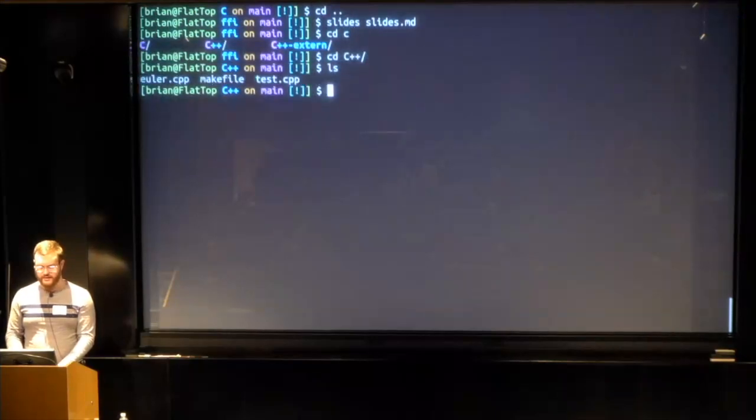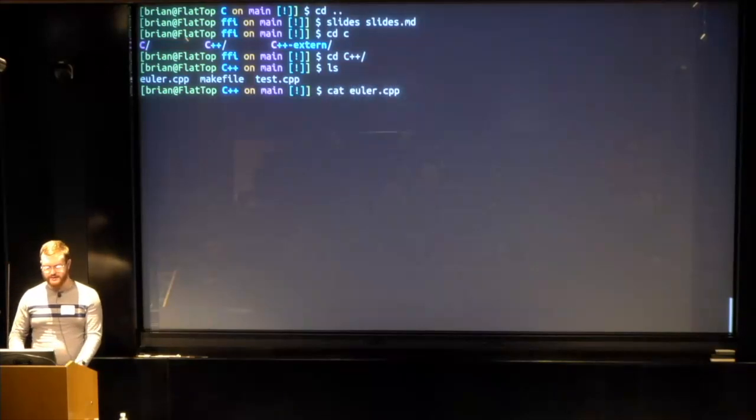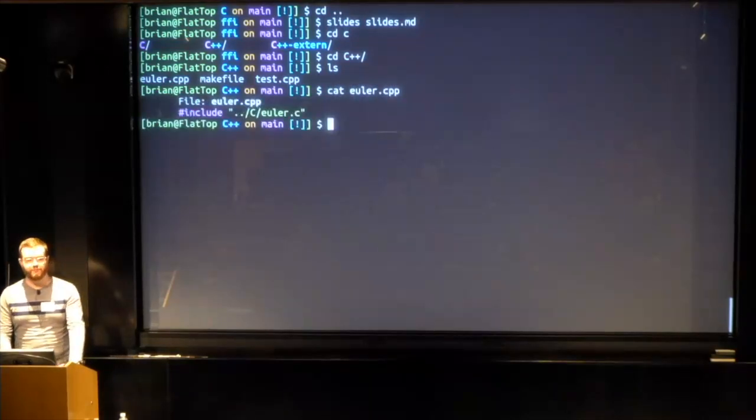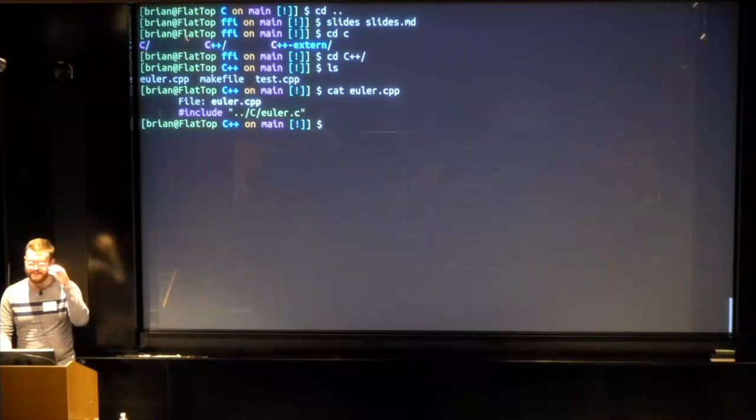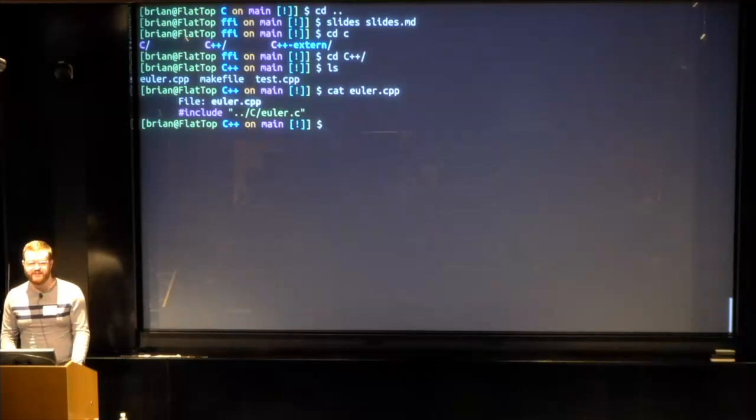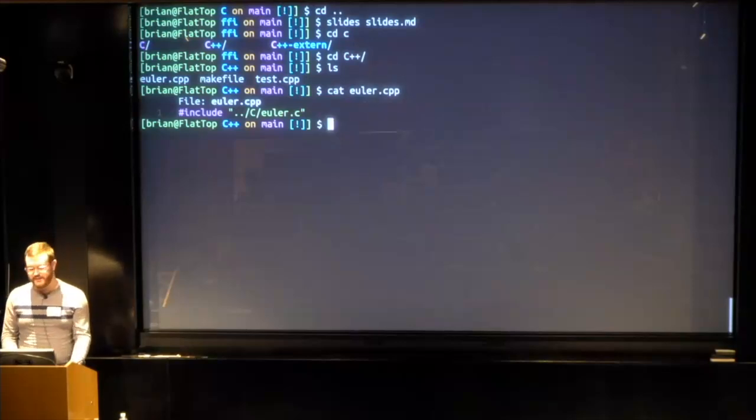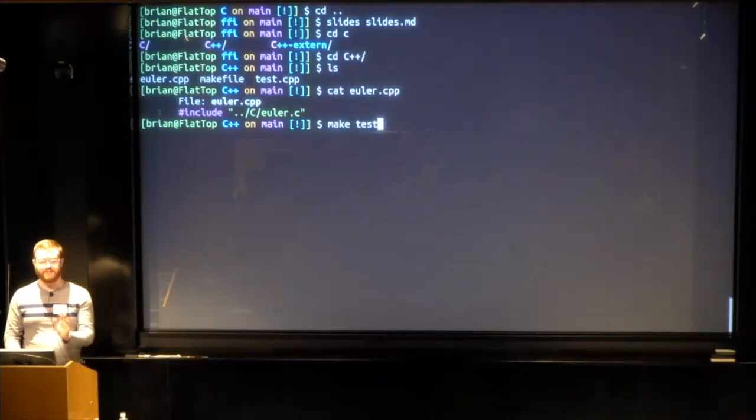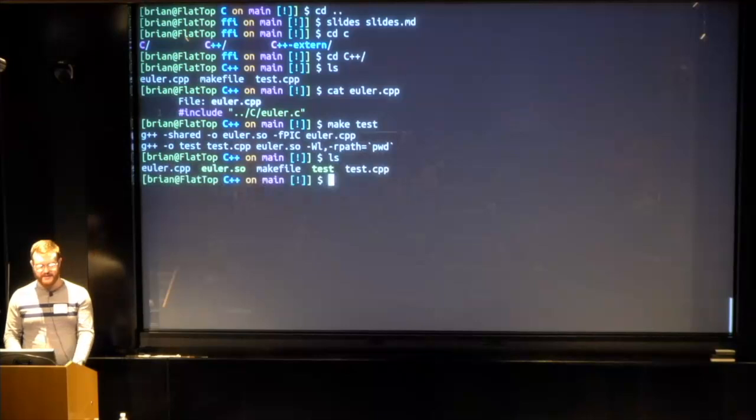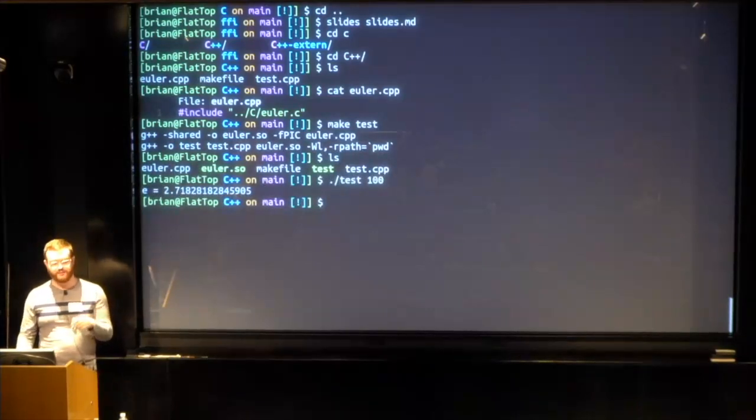So here I have a different set of files. If I show you what is in Euler.cpp, you might be disappointed because I'm just pasting in the text of that C function. So you hear some people talk, they say that like I write C++ like it's C. This is quite literally doing that. And so the test file is also the same meaning, it just has different stuff because I wrote it in C++. But if I make test, you'll see that I get those same outputs and I can run test 100 and I'll get E, it all still works.